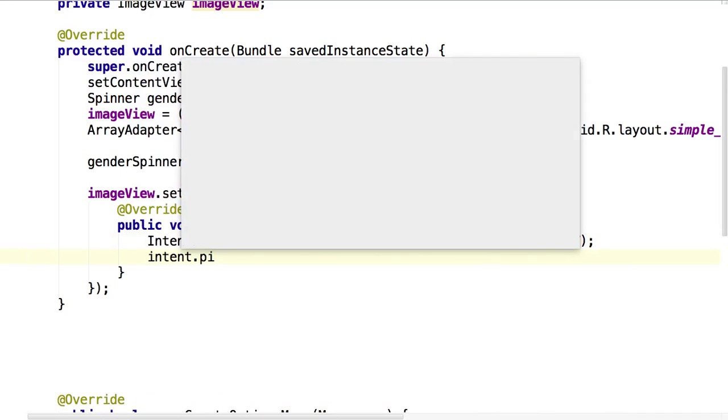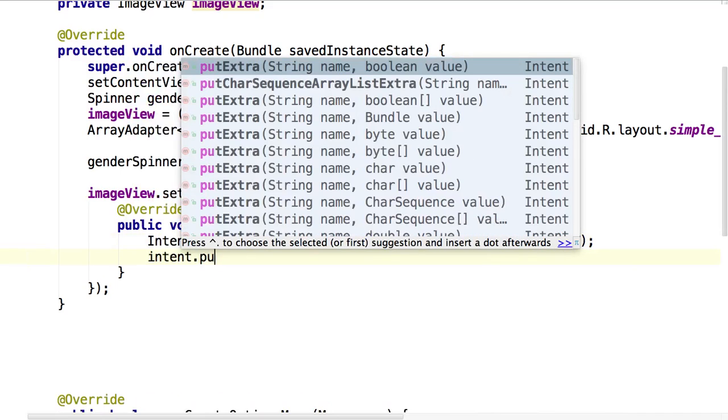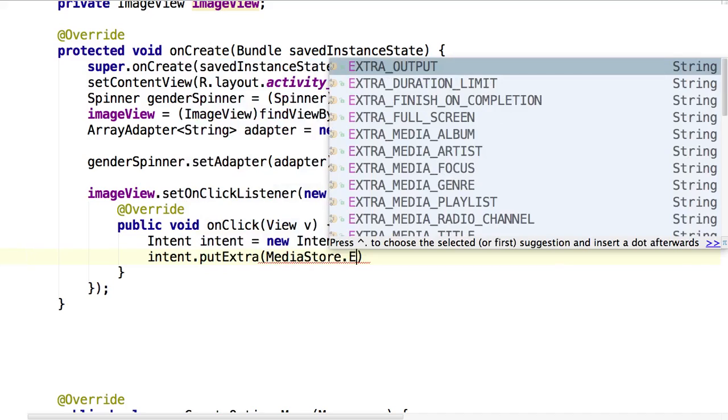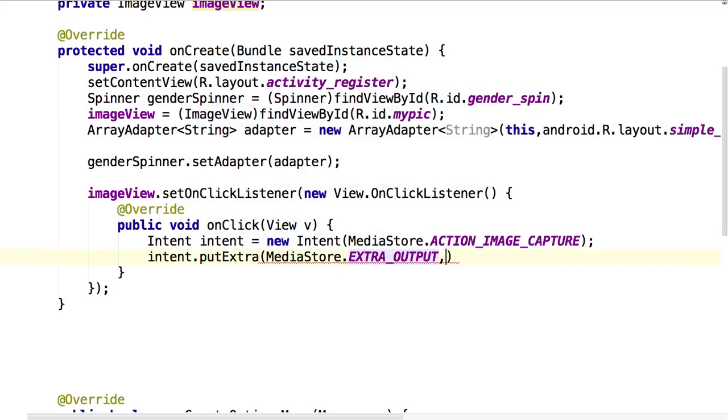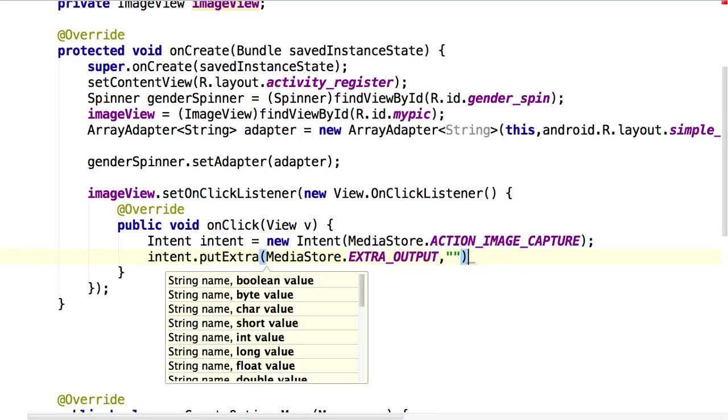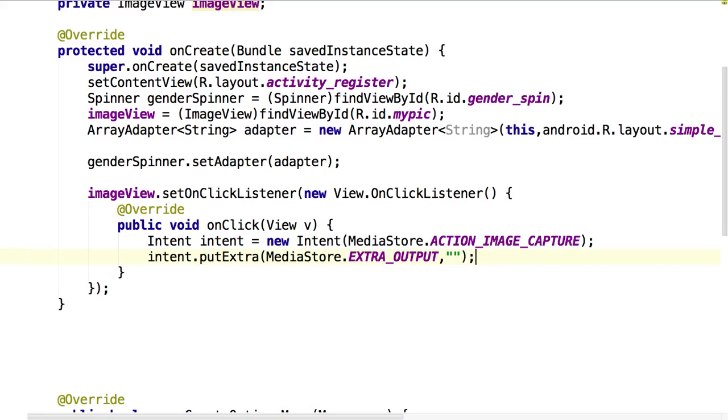Since the file is going to be created, I need to tell MediaStore EXTRA_OUTPUT the path where you want to write your image, or where you want to save the image taken by your camera. I have to decide about it.